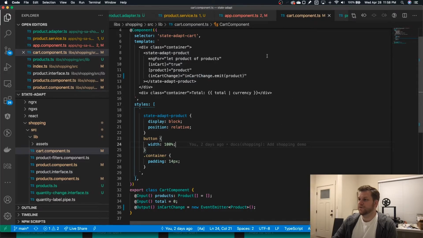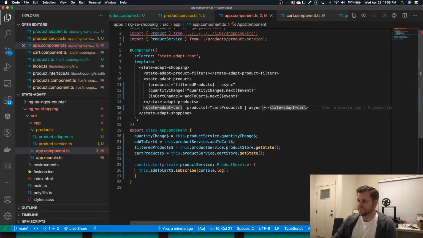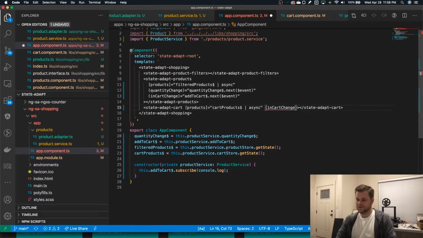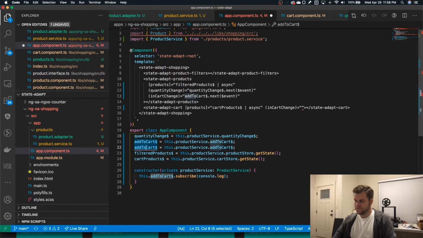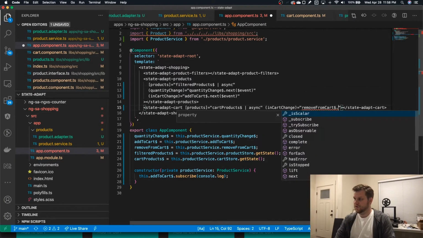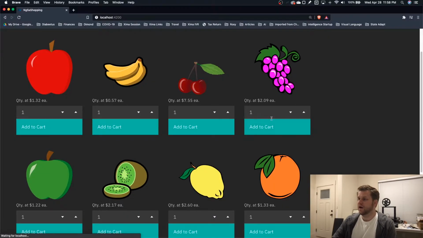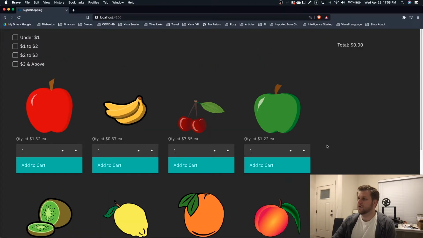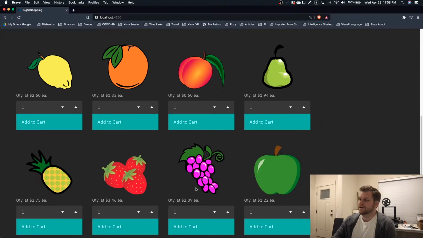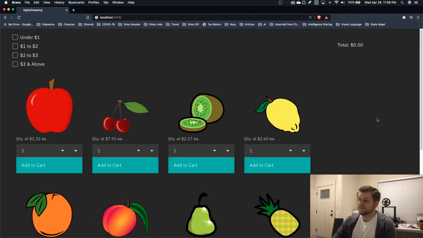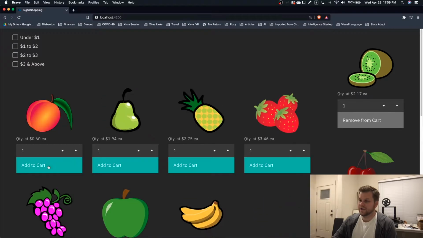Okay, cart component. I hope that's all we need from you. And now we just need the cart change, and this will be remove from event. Good. Okay, now this should work. Yeah, where'd it go? Of course, at the end. Right. Pretty neat. It worked exactly like we thought it would.